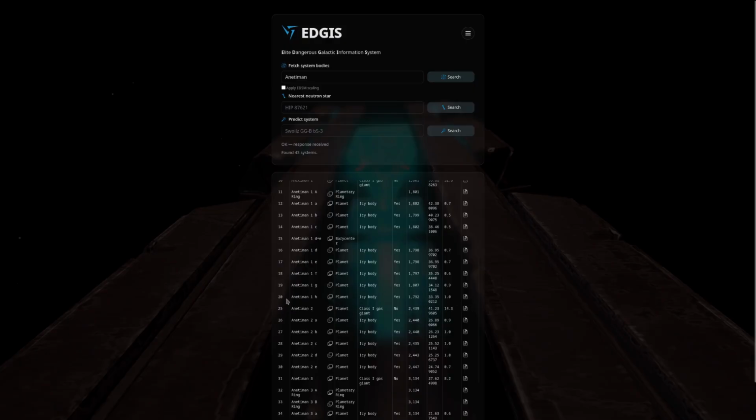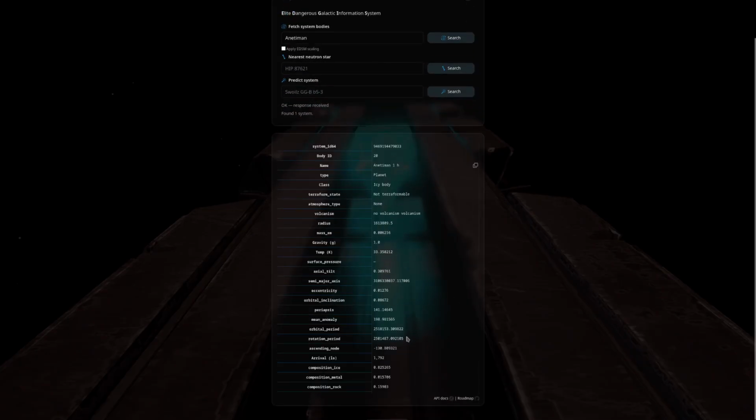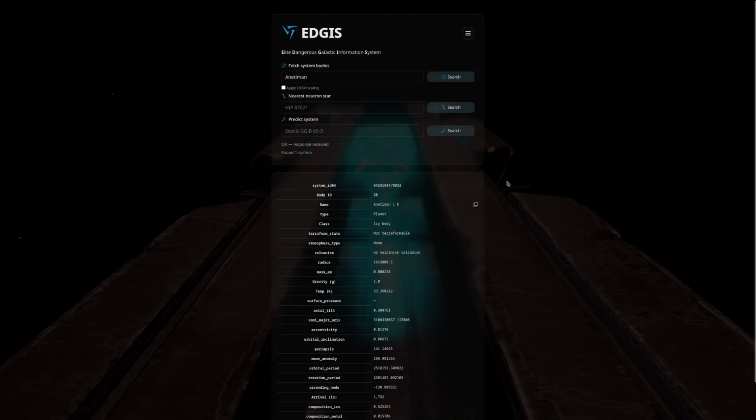So let's check this body, Anitiman 1H. And then we have a view of what's going on on that body. So basically the same data that you can find on EDSM or Spansh, except it's hosted at EDGIS.